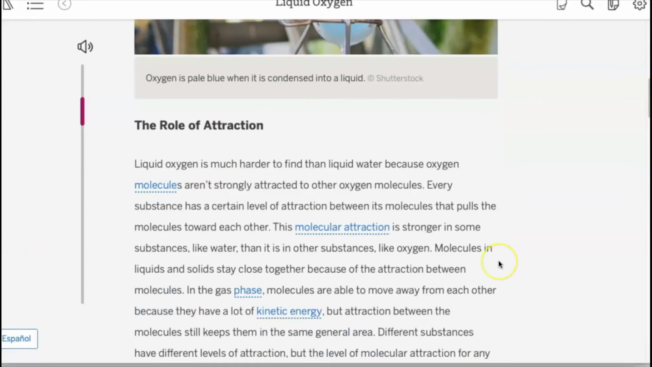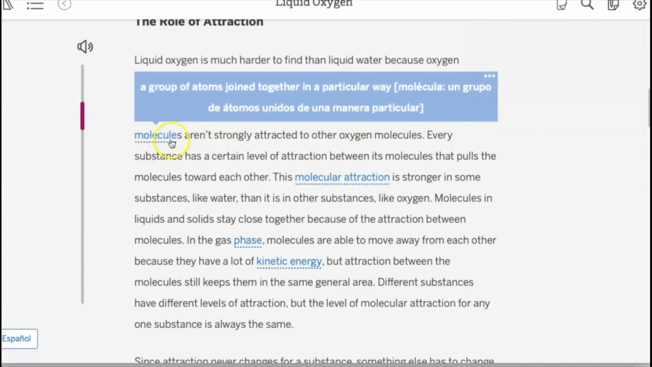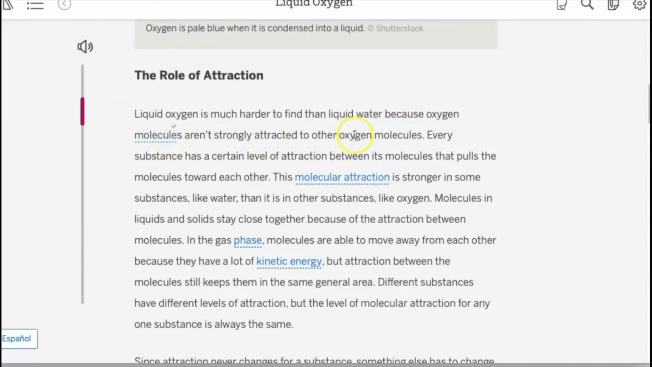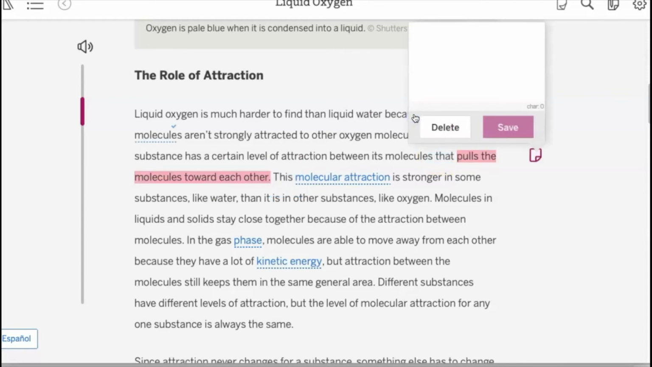Interesting. Okay, continuing on. The role of attraction. Liquid oxygen is much harder to find than liquid water because oxygen molecules aren't strongly attracted to other oxygen molecules. Every substance has a certain level of attraction between its molecules that pulls the molecules toward each other. Ooh, that's interesting. Okay, so it pulls the molecules toward each other. I'm going to make a note of that.